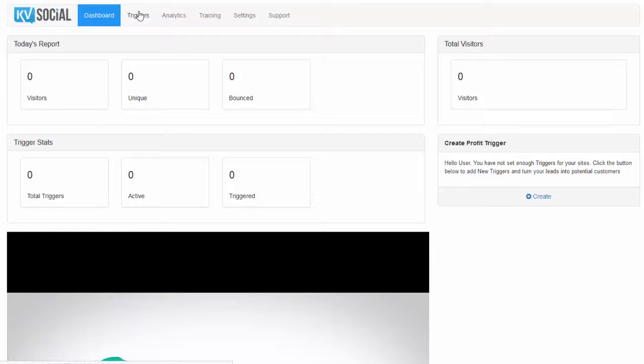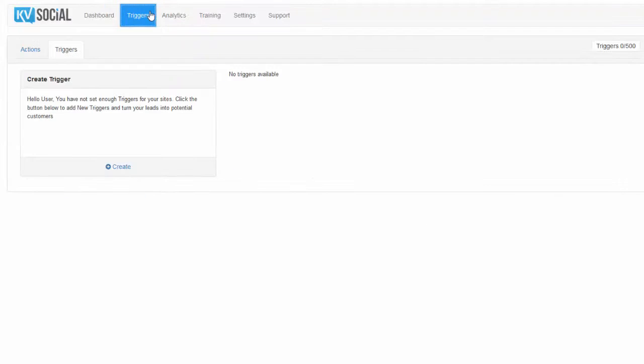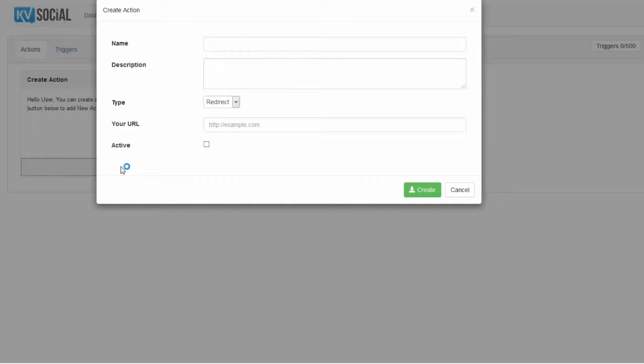So I'm going to go into triggers because this is how we create triggers which work on your website. Let me explain first what actions mean. Actions mean something that will happen on your website. So for example, a pop-up, a redirect, or some kind of retargeting list segmentation that can happen on your website. In this case, let's do a pop-up for discount.